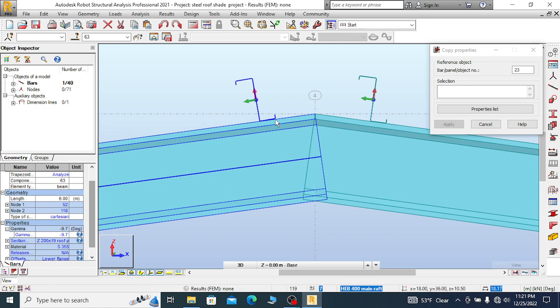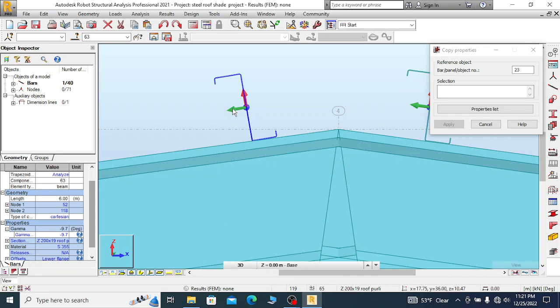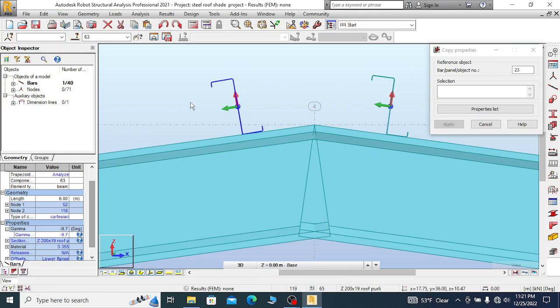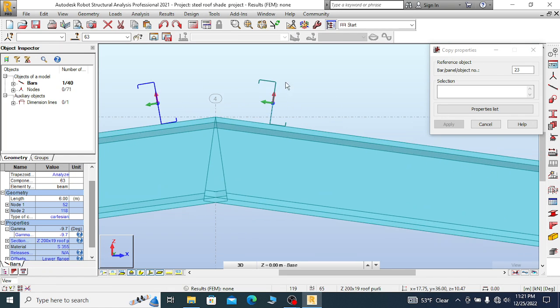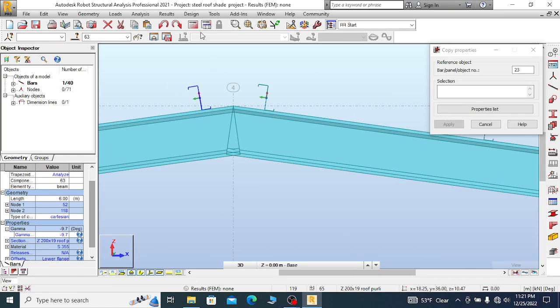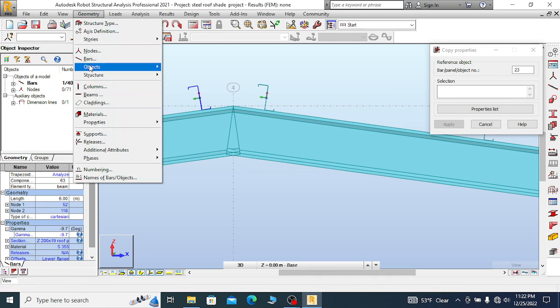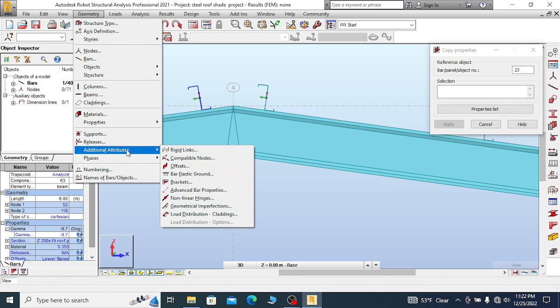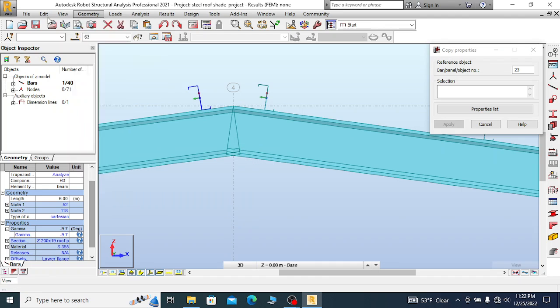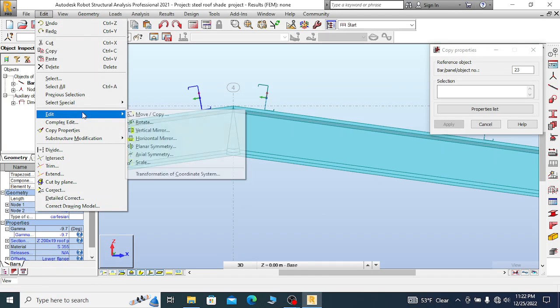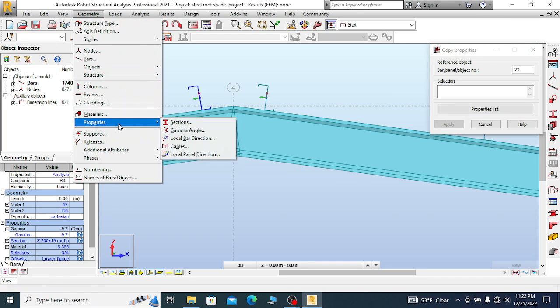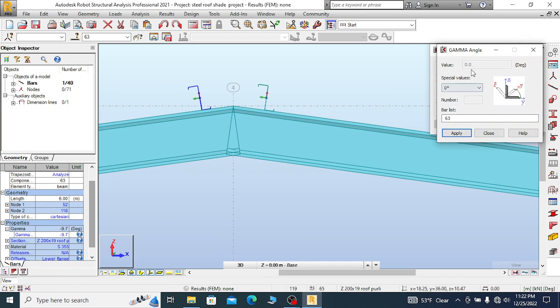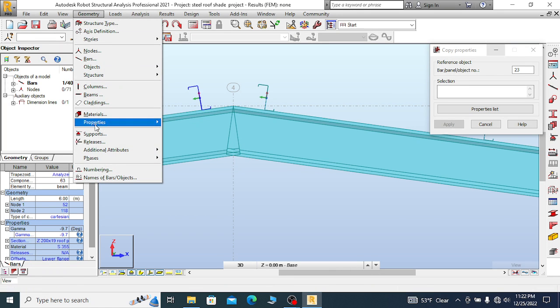Okay, now let me see the local axis. So I have to reverse this local axis into this direction. The y-axis, the z axis should be reversed into this direction, so that this side will be a mirror of this one. So to do this, just go to edit menu, the command. Okay, now sorry, the geometry.